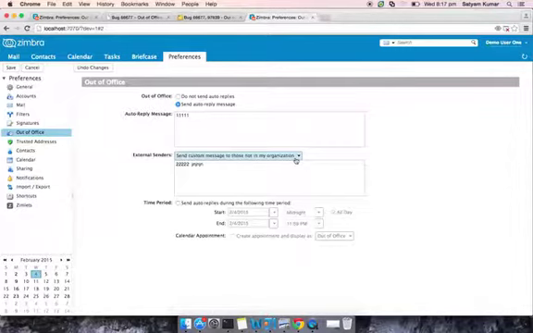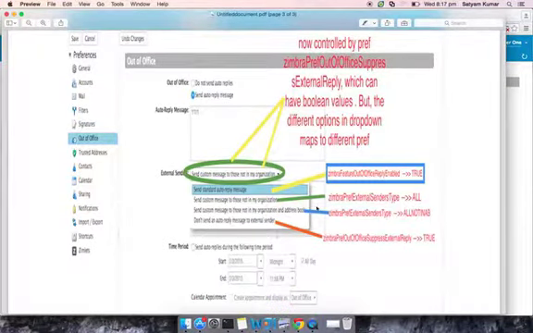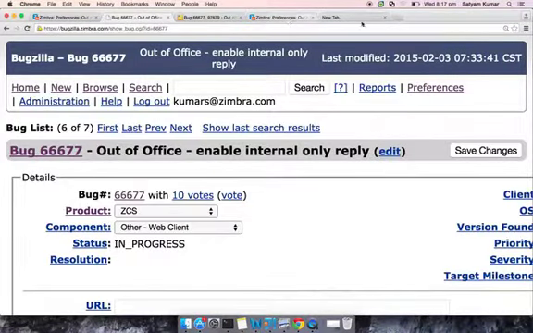When we load this out of office page, when the out of office section view loads, at that time we find the value of the corresponding pref, as all these options refer to different prefs. We just find in the app context what the value of that pref is, and then we show it here.